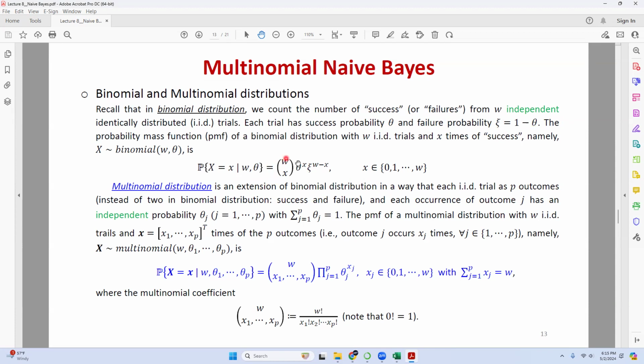So the PMF is, so suppose among these W times, I have X times of success. Then how many cases, which is W choose X. This is the binomial coefficient, okay? And then theta to the X means the probability that among these X times, I'm successful. Among these, 1 minus theta to the W minus X times, I fail. So this is the probability, the PMF.